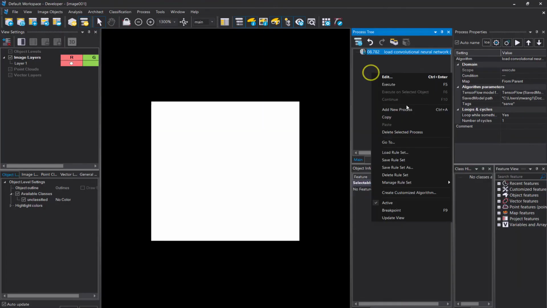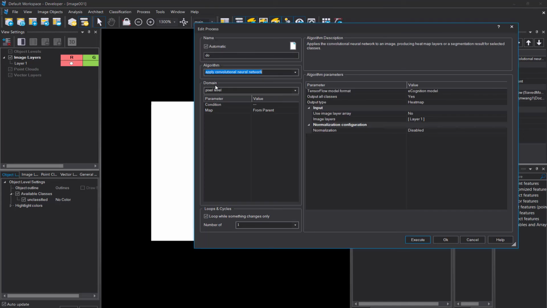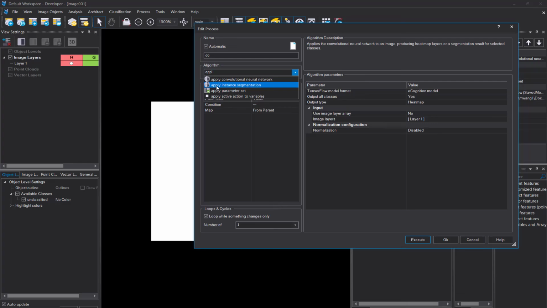And that's it. From here, you can apply your convolutional neural network. Or if it's an instance segmentation model, you can apply instance segmentation.